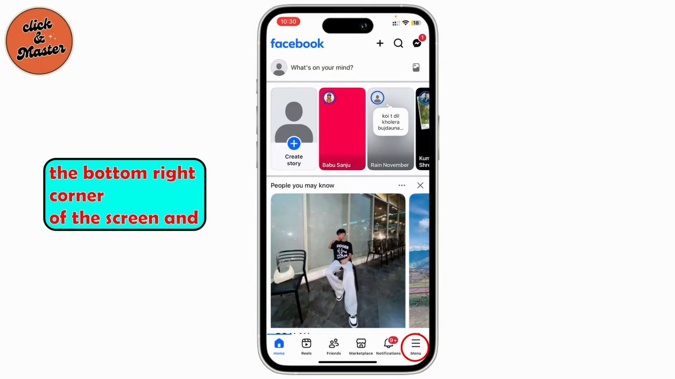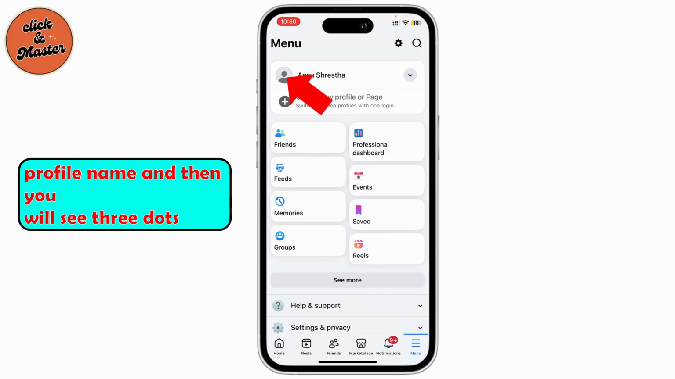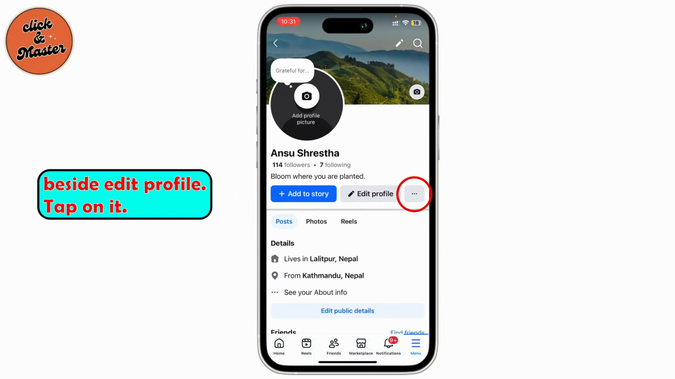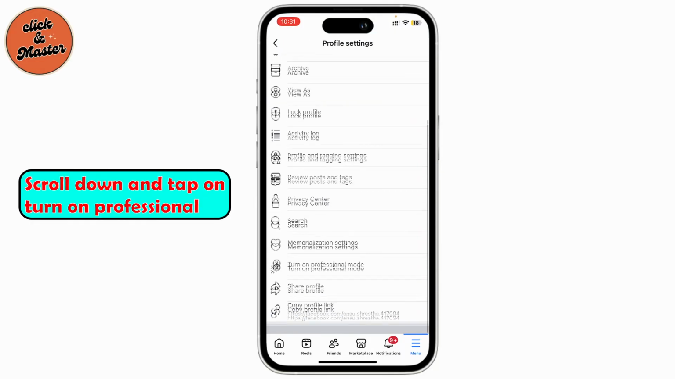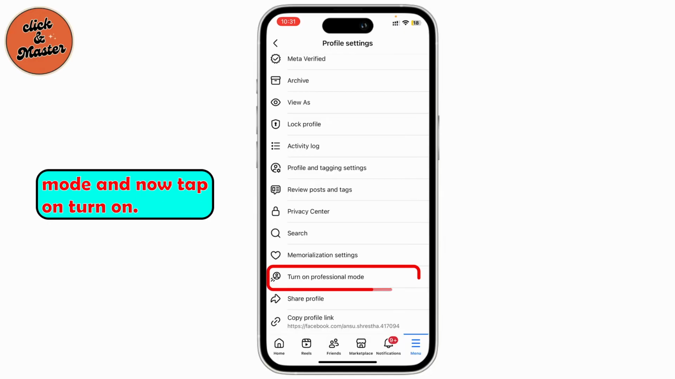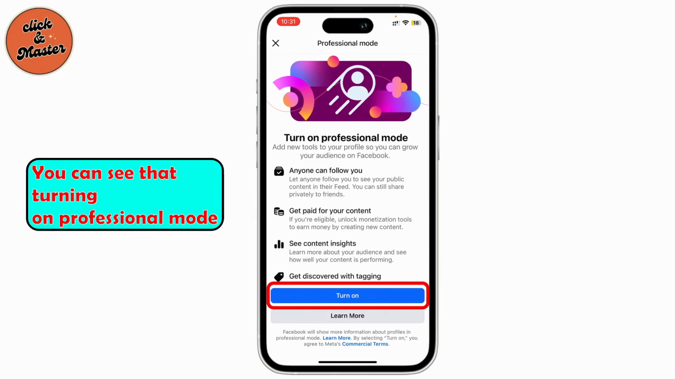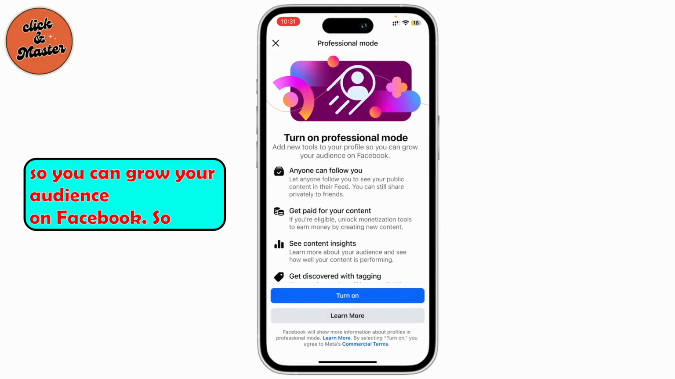corner of the screen, and then go ahead and tap on your profile name, and then you will see three dots beside edit profile. Tap on it, scroll down and tap on turn on professional mode, and now tap on turn on. You can see that turning on professional mode will add new tools to your profile so you can grow your audience on Facebook.